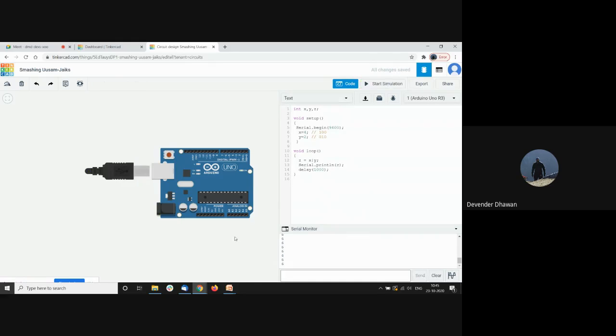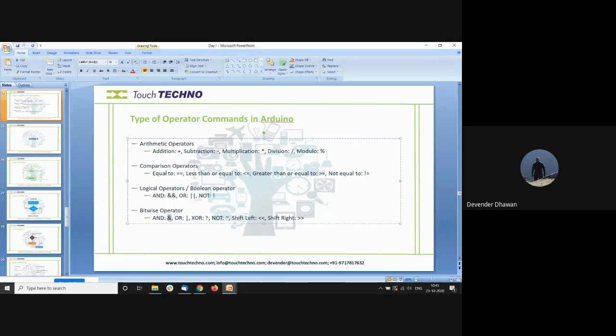Similarly we have some other commands also here. You can see bitwise XOR is there, NOT is there, shift left, shift right is there. That I'll show you.